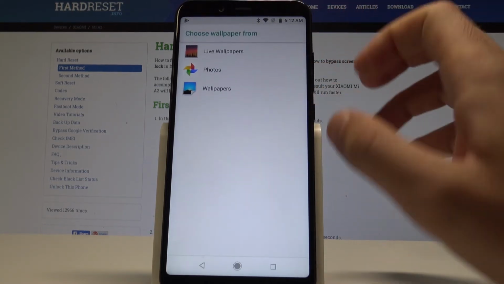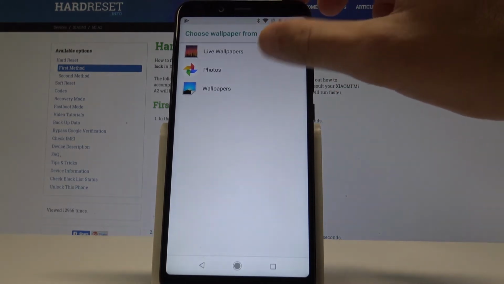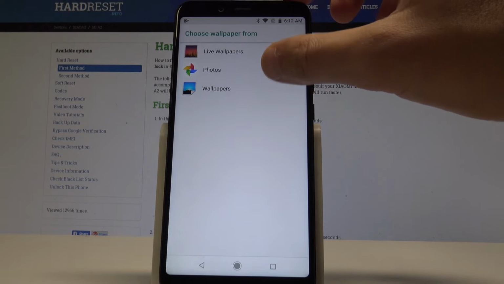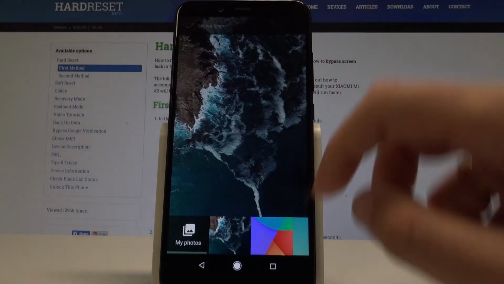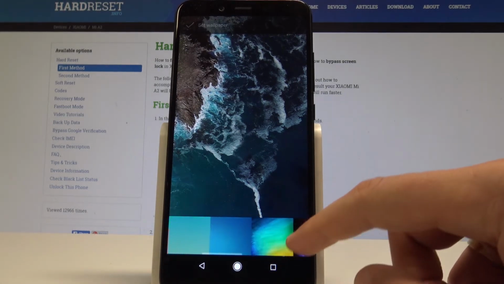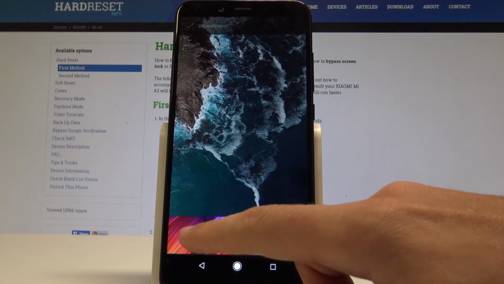Choose here wallpaper, and right now you can use the live wallpapers. You can use wallpapers from photos from your gallery, or you can use the Xiaomi wallpaper. So let me use the Xiaomi one. So this is the list of wallpapers that you can use. In my case, let me use for example the following one.